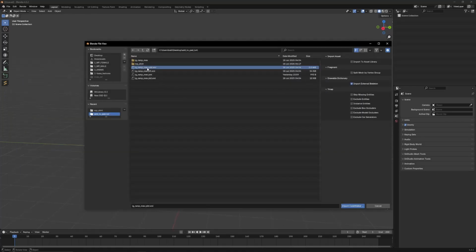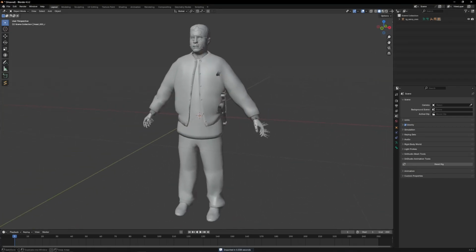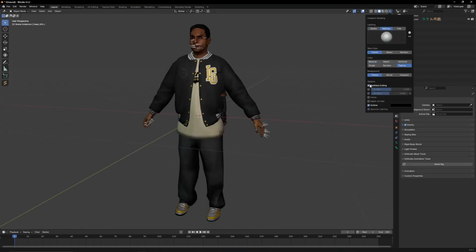And in Blender, when we go to import the YDD.xml, over here under drawable dictionary, we have import external skeleton turned on, of course, so that we have all of our bones and whatnot. So here he is. Let me quickly set up my blend file.